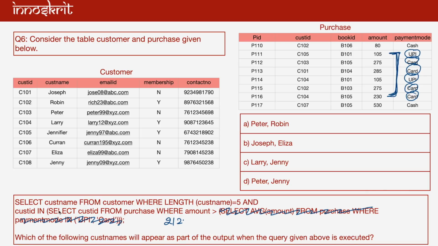Now let's look at the next query. The next query is saying to select only those customer IDs from the purchase table where the amount is greater than 212. Again we will go to the purchase table, and from it we will fetch those customer IDs where the amount is greater than 212. So what customer IDs am I getting?